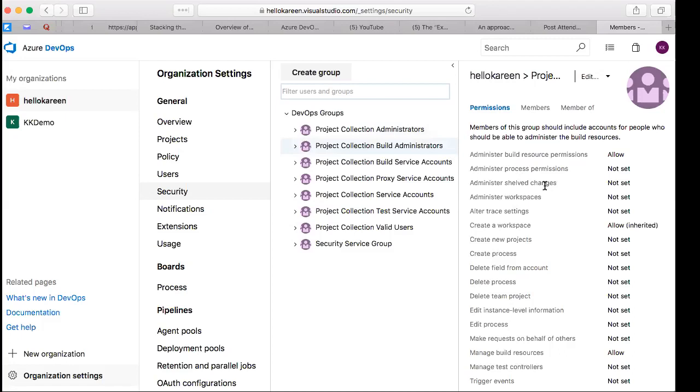Now, administer shelf changes. If you're the person who is building the code, you really have no business shelving changes. In other words, deciding, well, we're going to put this on the side and we'll come back to it at the end of January. You don't need to do that, because that is not your job. However, in a lot of organizations, the person who is the project administrator, especially if it's a small team, if you're at a startup, the smaller the company, the more you're wearing all these hats, you may need to have that permission.